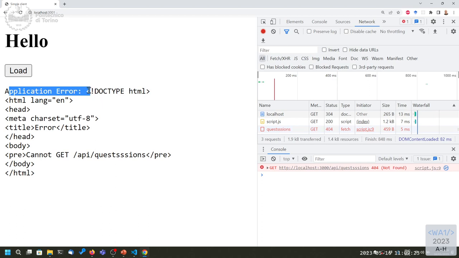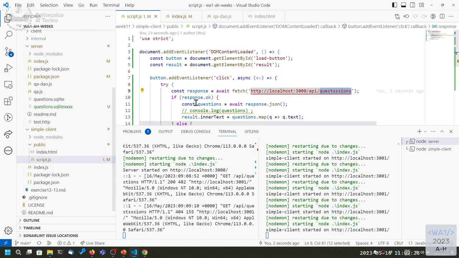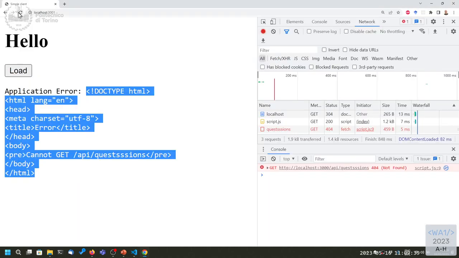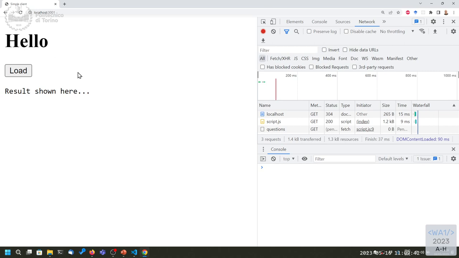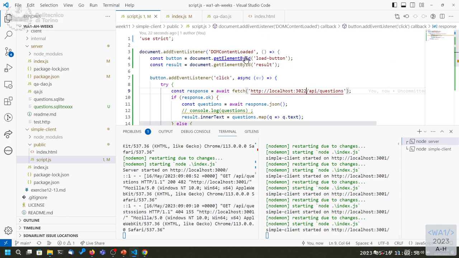We didn't customize the 404 code, and so we get what Express does by default in the body. But if instead of port 3000 we change the port number and then load the application, the behavior should be different. It's a network error with a connection refused, because we are asking to open a port which is not open. So there are two levels of error handling. Let's put it again in working shape.